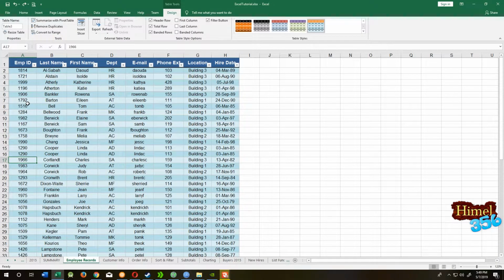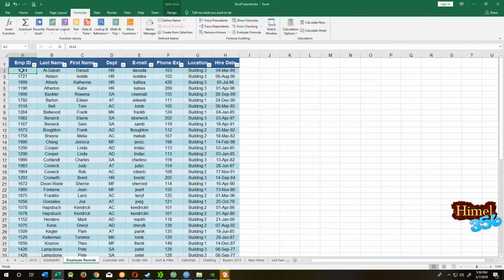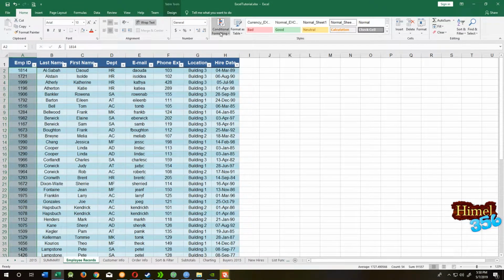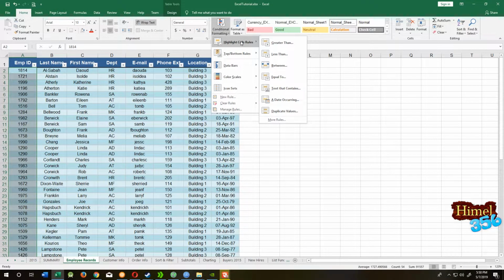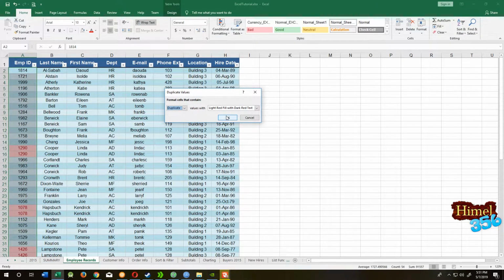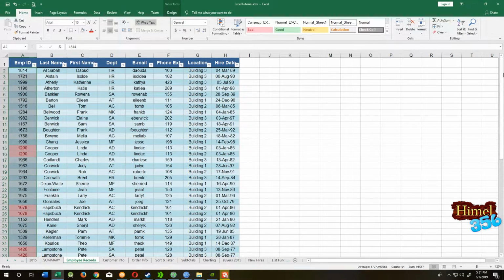Suppose we need to remove all of the duplicates from the employee ID. At first we see how many duplicate IDs we have. Select all the IDs, Control Shift Down Arrow, come to your Home tab, then Conditional Formatting, Highlight Cells Rules, Duplicate Values. Click OK. So this is the way to find the duplicate values.